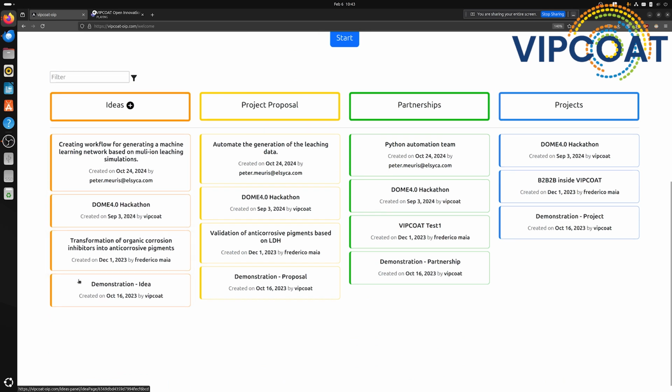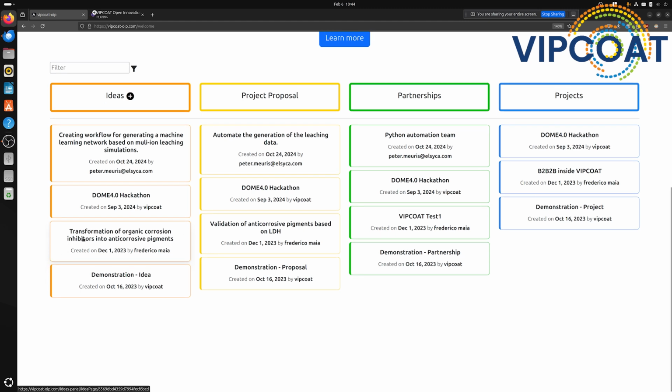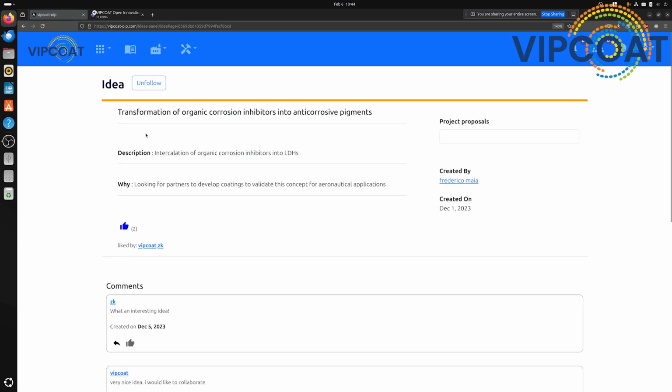I will not create one now, but I will show you what already exists. For example, there is an idea shared by Federico, a colleague of ours from Smolmatech, who is working in a company that deals with chemicals. So he is focusing on app one, and he was testing a lot of app one. So let's see what Federico created over here.